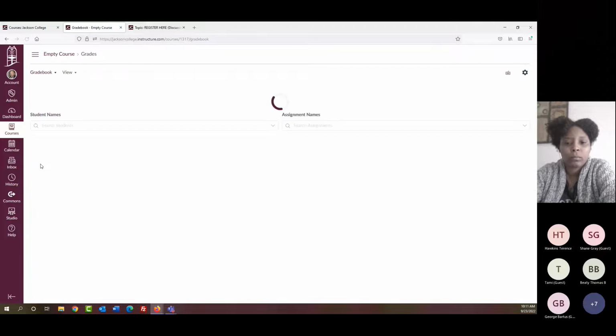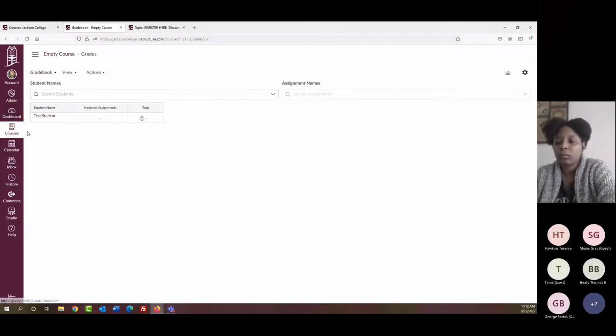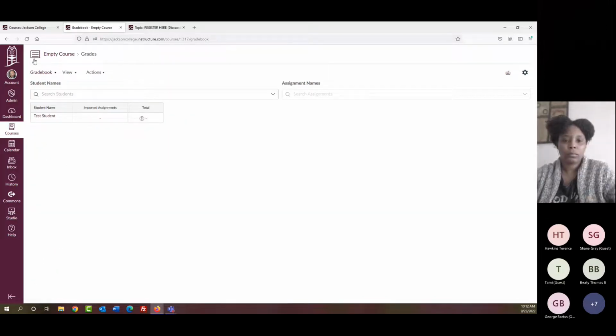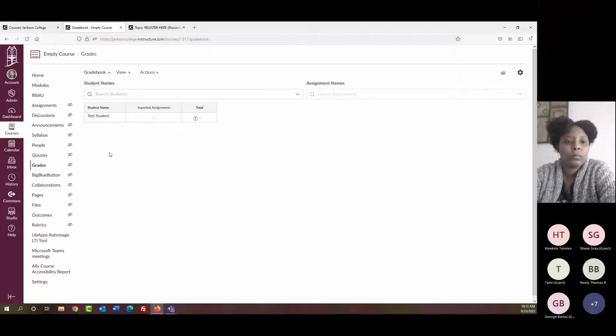Grades, a lot like the Moodle gradebook, is a spreadsheet view with the name of your student here and any assignments across here. Some differences, though, in the gradebook. We don't go to the gradebook to do weighting. Remember, that's in assignments. Okay, I'm going to open up my course menu. Did you see how when I went to grades, it hid my course menu? So I just click here to show it.